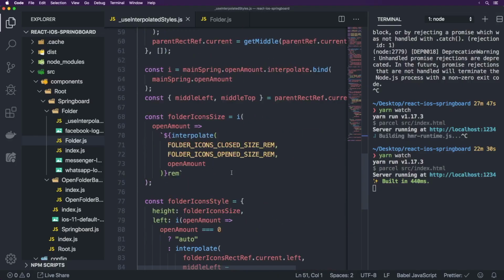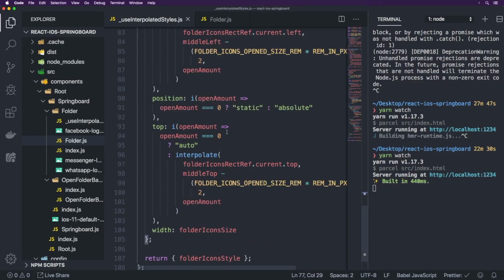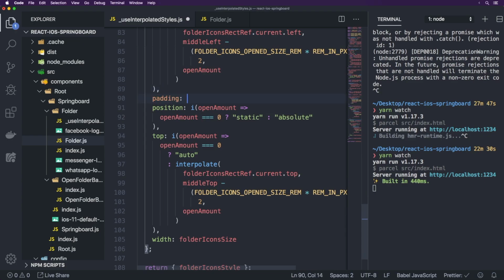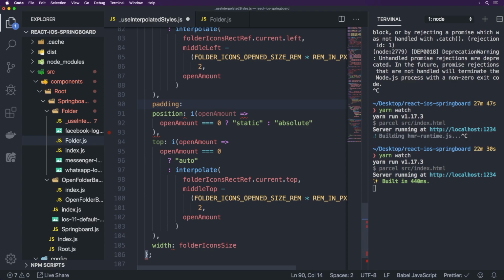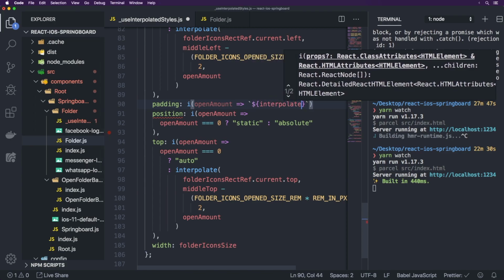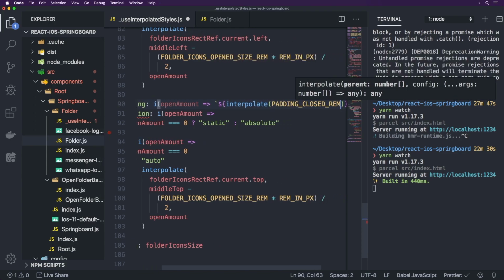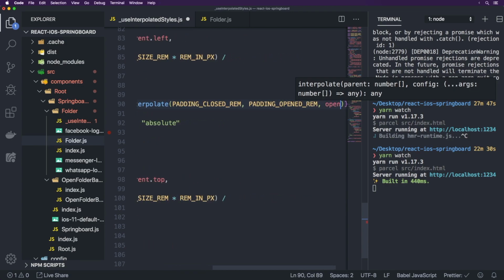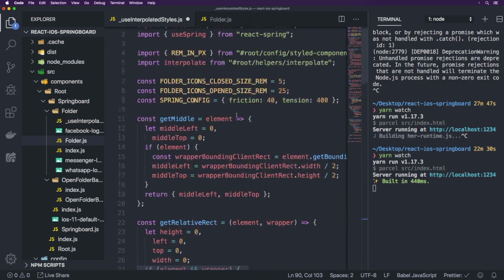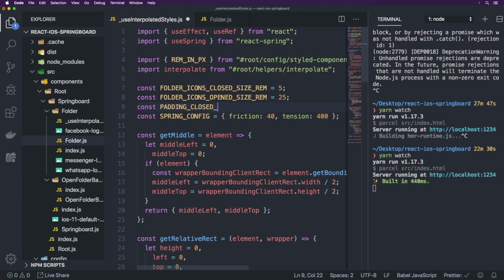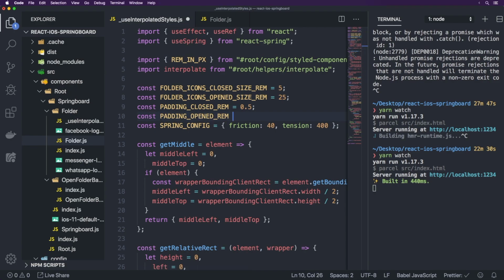So the way we do that is we just need to specify the padding in this folder icon style here. So we're going to add in padding here. And for the padding, it's relatively simple, but we do need to define some configuration as to what padding we should be starting on and what padding we should be finishing on. So for the padding here, I'm going to do openAmount, and we are going to do backticks, interpolate, and I'm going to create these in just a second, but paddingCloseRem, paddingOpenRem, openAmount, and then specify rem after that, put a comma, and we are going to go up here and we're going to specify const paddingCloseRem, and this is going to be equal to 0.5, and const paddingOpenRem is going to be equal to 2.